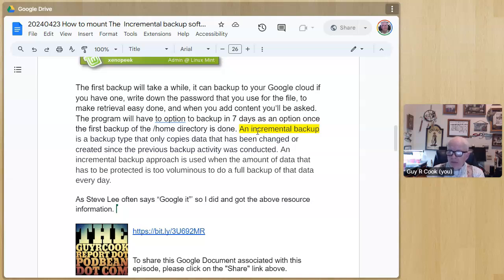Now, an incremental backup, when I put that highlight in there, as you can see, is a backup type that only copies the data that's changed or been added to since the previous first-time backup. So you don't have to back up the whole thing every single time. You just back up the new stuff. What's the latest and the greatest, okay?